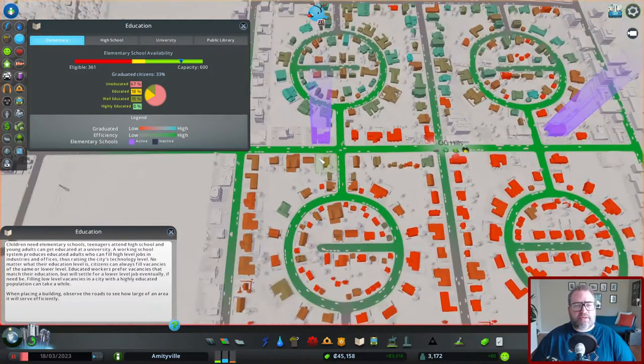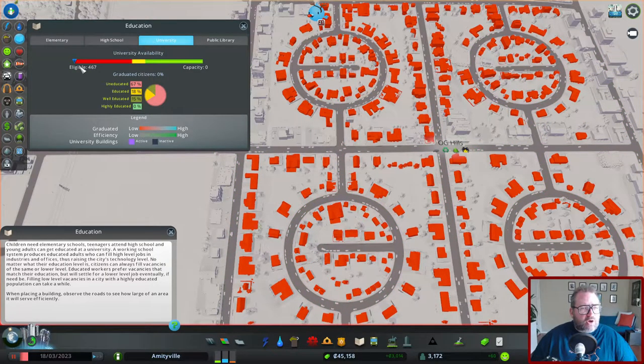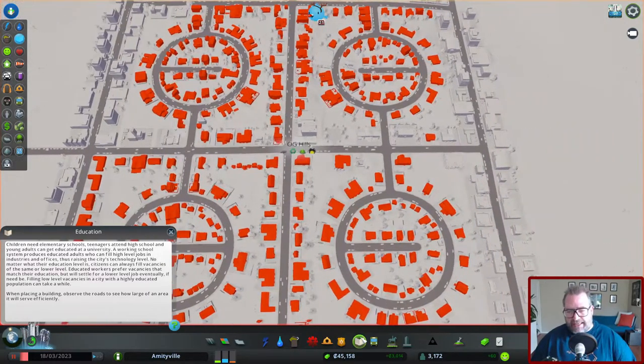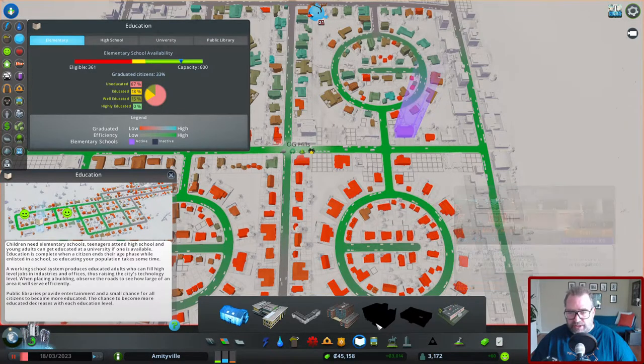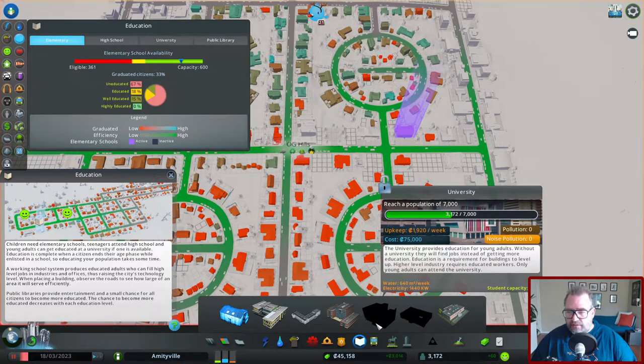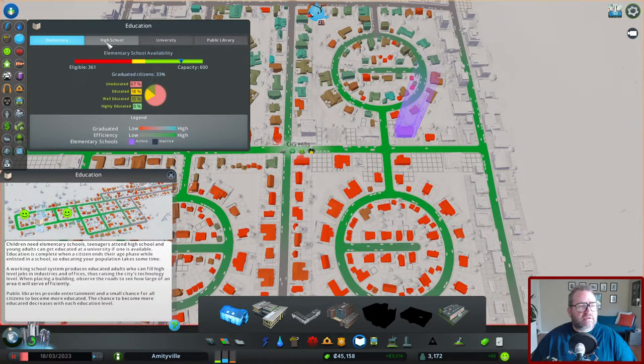Okay, so what's the problem here? Is it university we need? We've got eligible 460. We need a university. Okay, university. How big and expensive is this? 24. Oh, that's a high school. Wait. We can't have a university. We have to double our... Okay, so we can't do a university. We could do the library. Maybe it's the library.